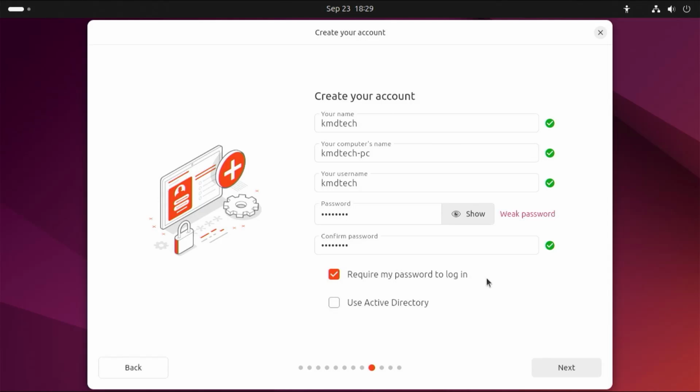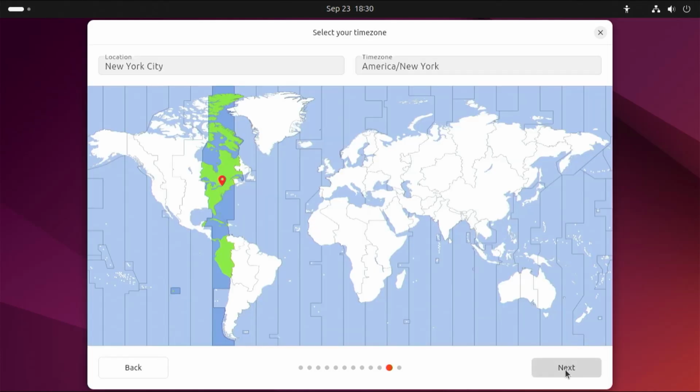So if it's your computer and you're the only one that's using it, you can make a strong argument that you don't need it. But if multiple people are using it, like a family computer, then yes, I would have this checked. And if you're not sure, keep the default. I'll keep the default here. Next, select your time zone.